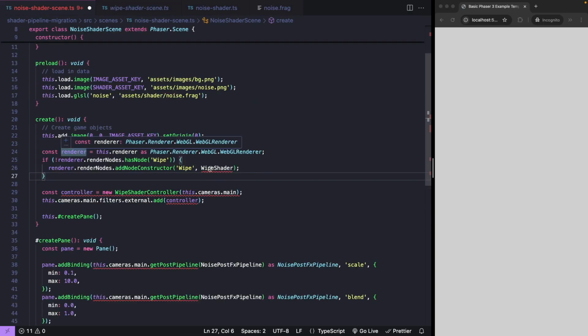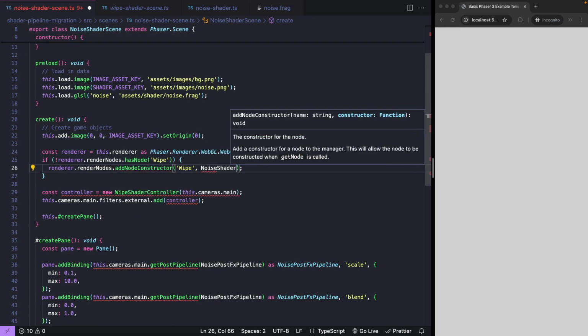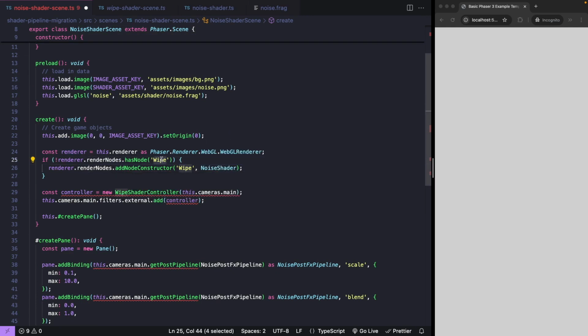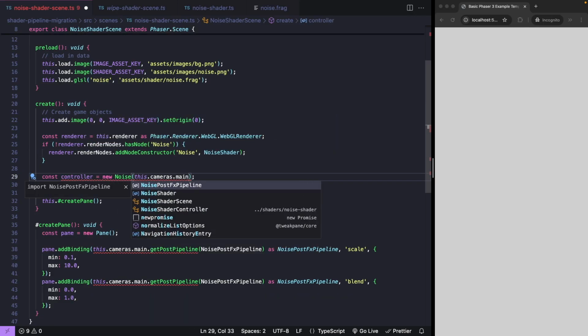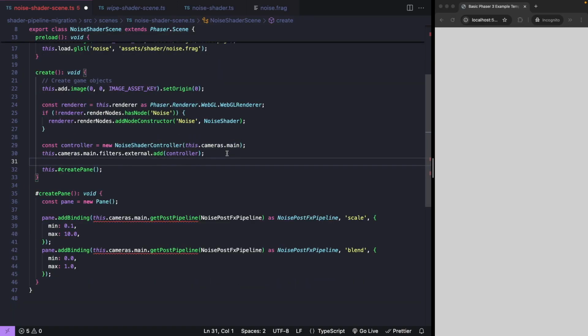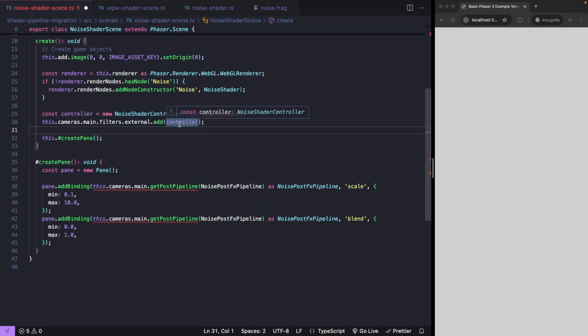So now we get a reference to our renderer. Let's reference our noise shader. We'll update our node name. We're going to call this noise. Let's create our new controller instance. So this will be our NoiseShaderController. So in this example here, we're going to apply this filter or shader to our main camera. So we want to pass in our controller here.